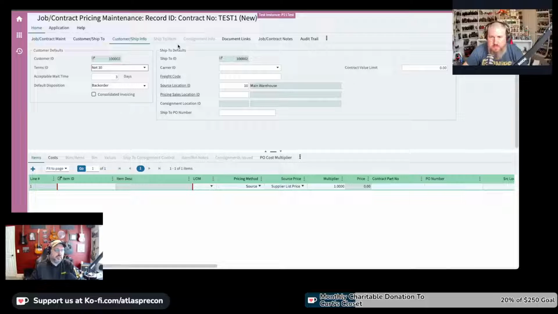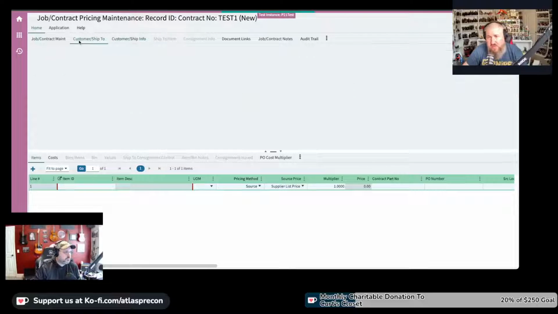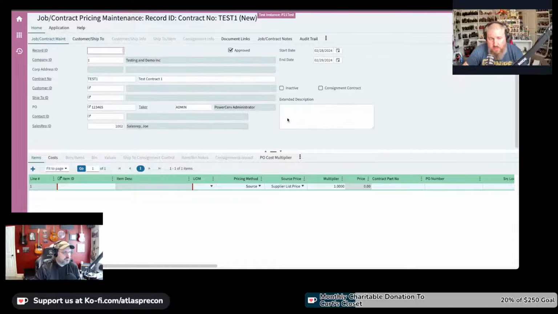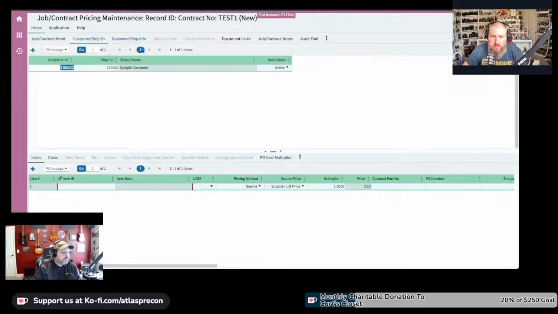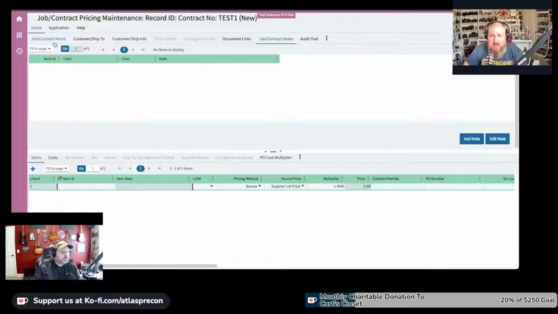So yeah, that's one of the reasons I'm a big fan of job contract, just because it really does organize things really well for that. Yeah, there are so many different things you can do with job contracts. They're useful for rebates if you're doing what I called a claim back. Yeah, so your ship to has to be. I was hoping we could light up consignment info, but it didn't. That's fine. Document links has notes, self-explanatory. Audit trail, obviously.